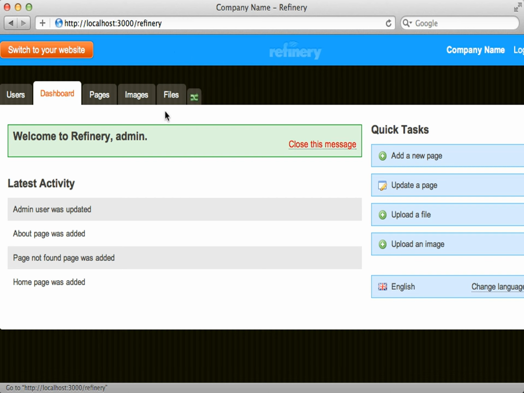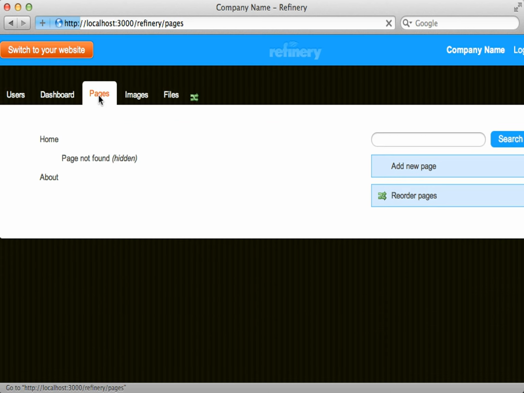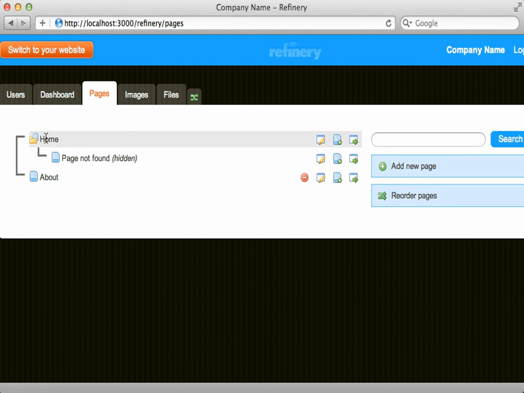Now you'll mostly be working with pages, so let's check that out first. And you can see there are a few pages already provided for us here: a home page, an About Us page, and a page to handle 404 errors. You can edit a page by clicking on this little button here.